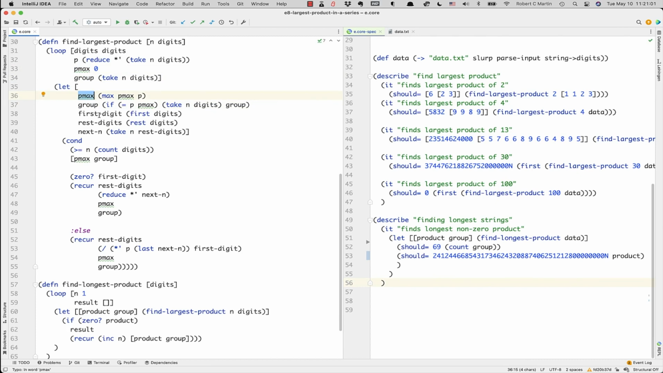And then we recall the first digit. We're going to save that, and we get the rest of the digits. That's the next group over. Well, actually, it's the entire digit array with just the first one dropped off, right? And here's the next, and this is the next group over. And okay, fine.